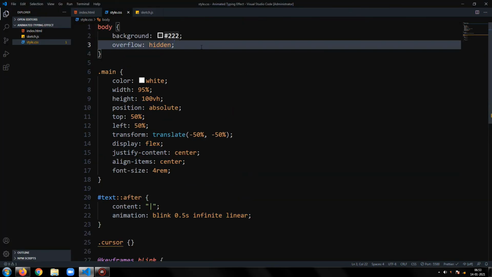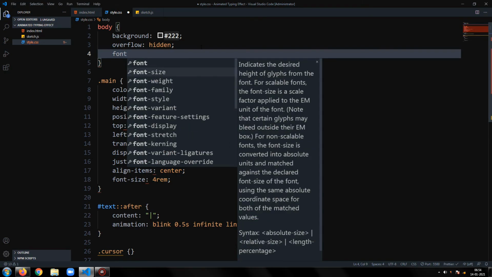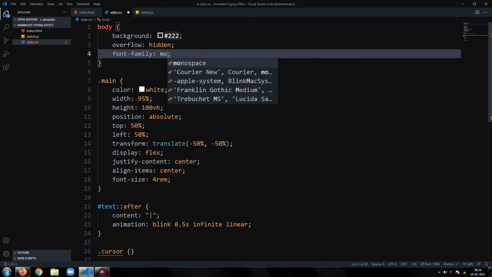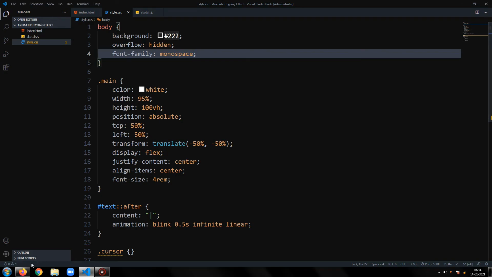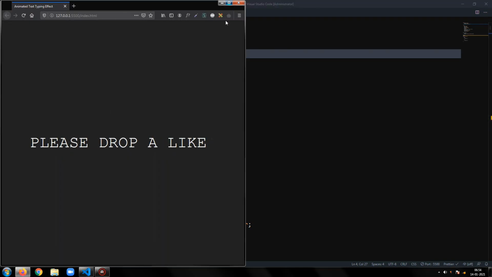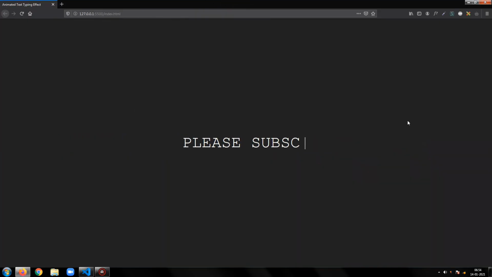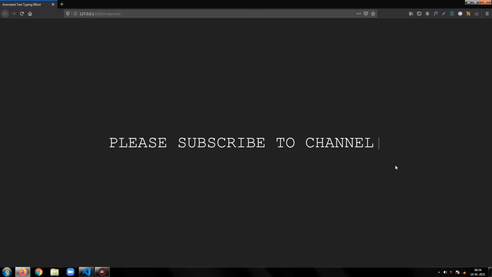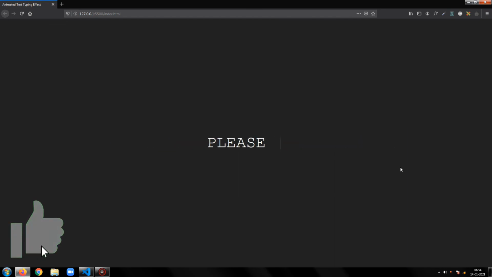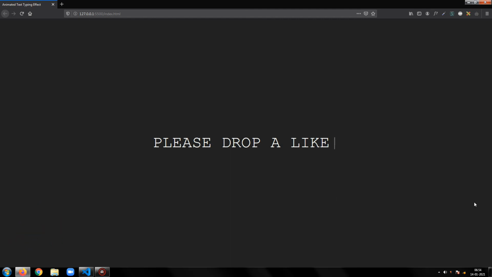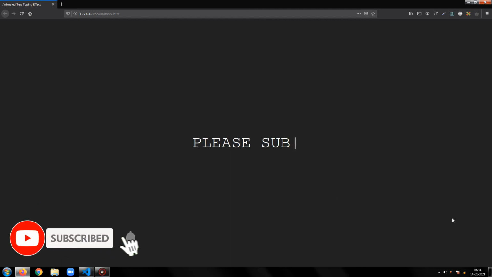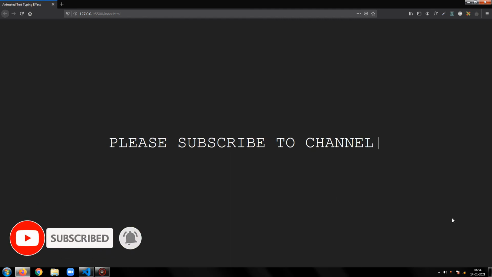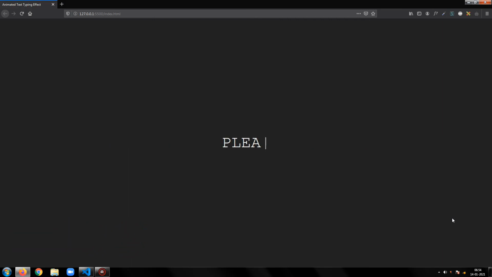You can also set font family to monospace, to give it more like a typewriter effect. Our program is ready. I will see you next time.